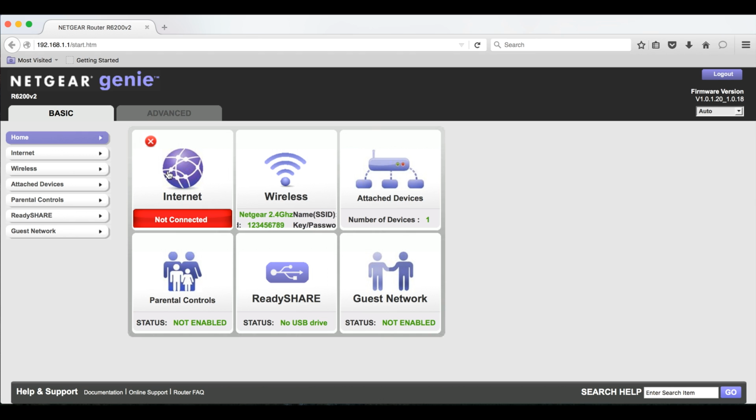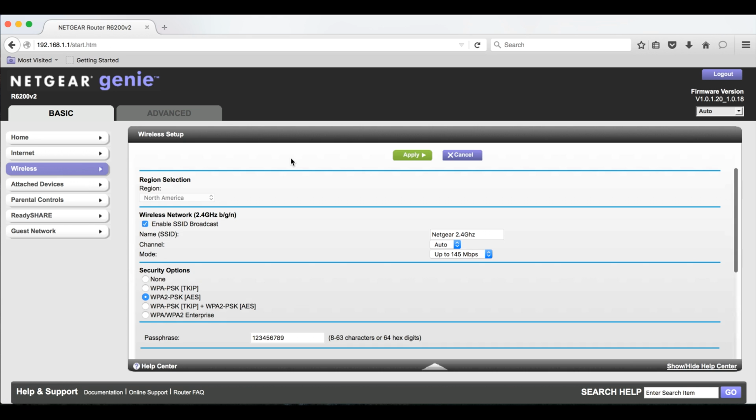You can notice we are not connected. I have no Ethernet hooked up to my modem yet. I can show you how to do that in a little bit. So go ahead and hit wireless.